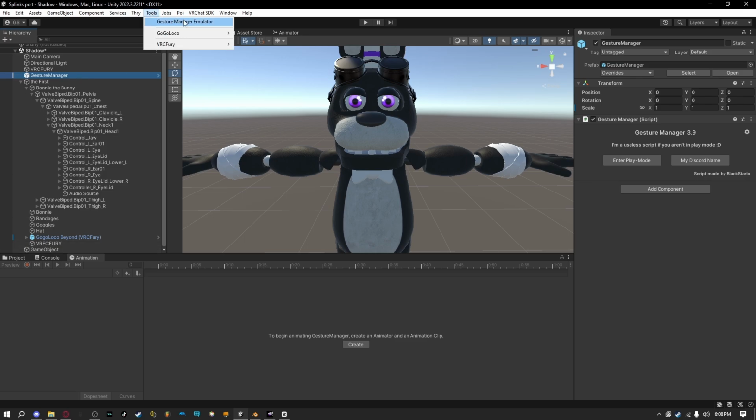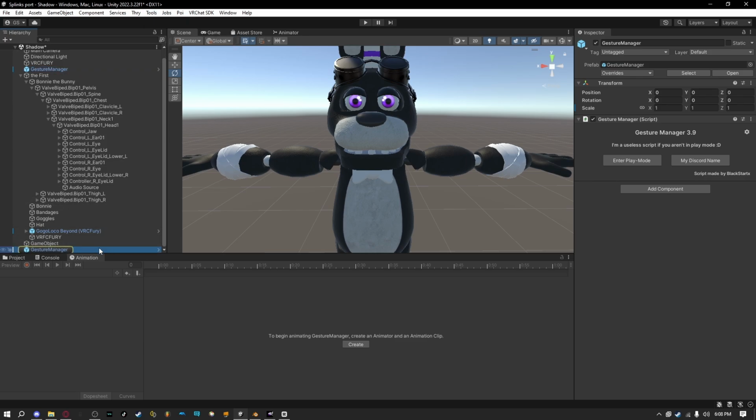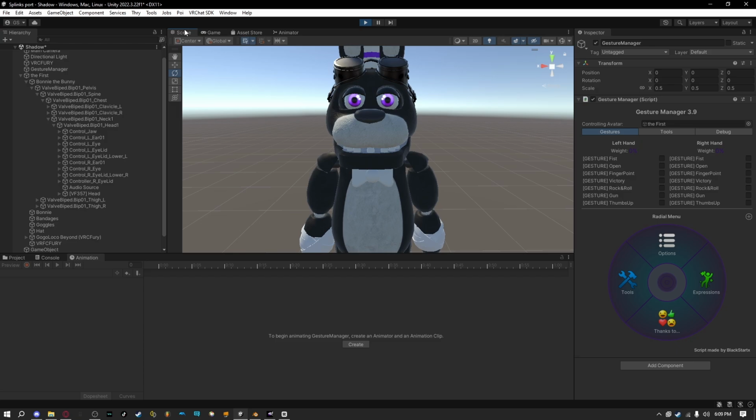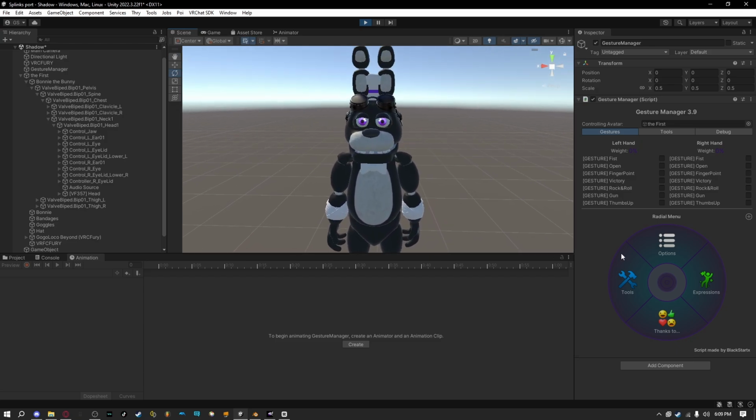Click on Tools, Gesture Manager Emulator, and then it'll spawn a new object, and you just click Enter Play Mode. Once that's done loading, you want to click on the Scene tab, zoom out so you can see, then go to Expressions, Expressions again, and there you go. Your animation's working.